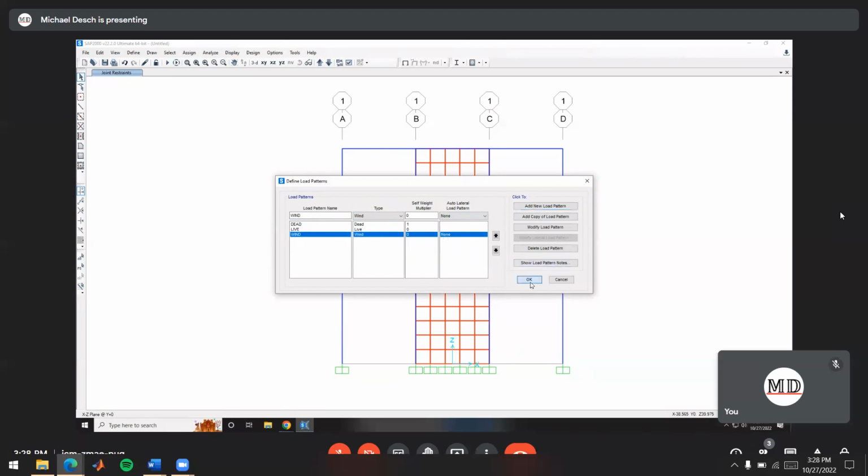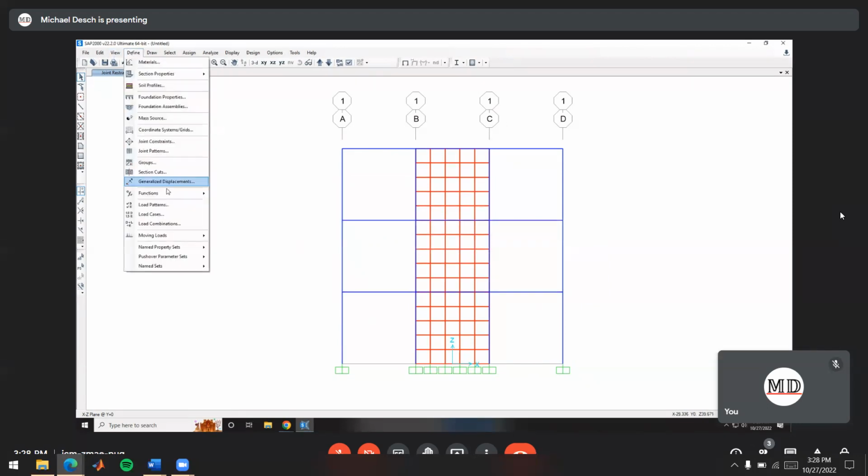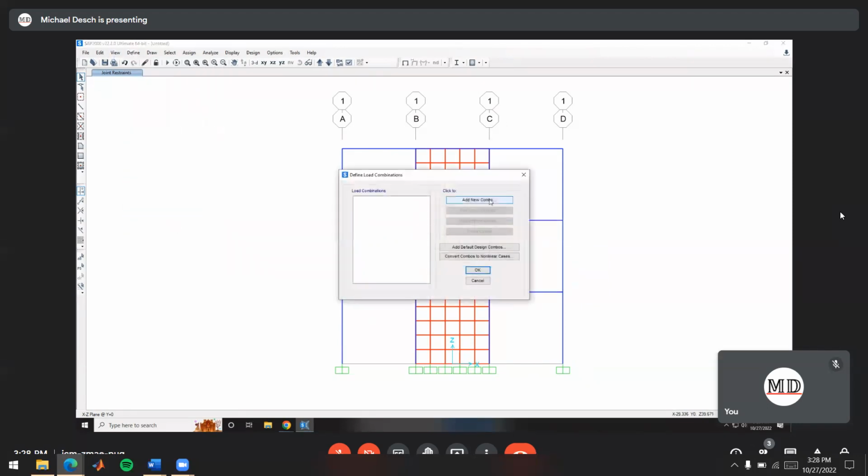Then we'll say OK. And then we're going to define our 2 load combinations. Do you know them by heart yet?